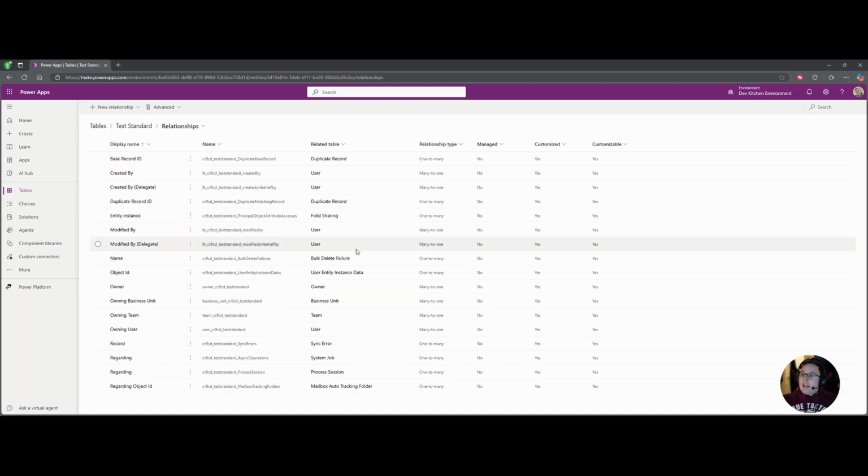Now, in a newly created table like we've got here, there are already relationships established. So if we look at that, we've got things like the created by is linked to the users table. We've got things like the modified by, again, linked to the users table. We've got the owner linked to the owner table. We've got the owning business unit linked to the business unit table, the owning team linked to the team table, and so on and so forth. And you can see here that we have a number of relationship types. We'll discover what those relationship types are in the next section, which is about relationship management.